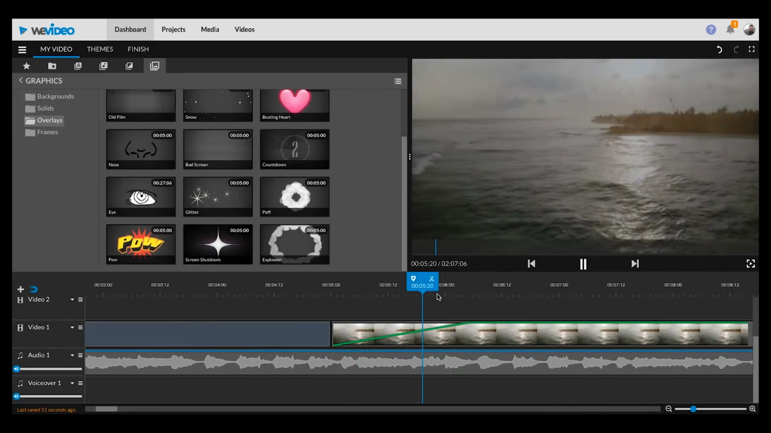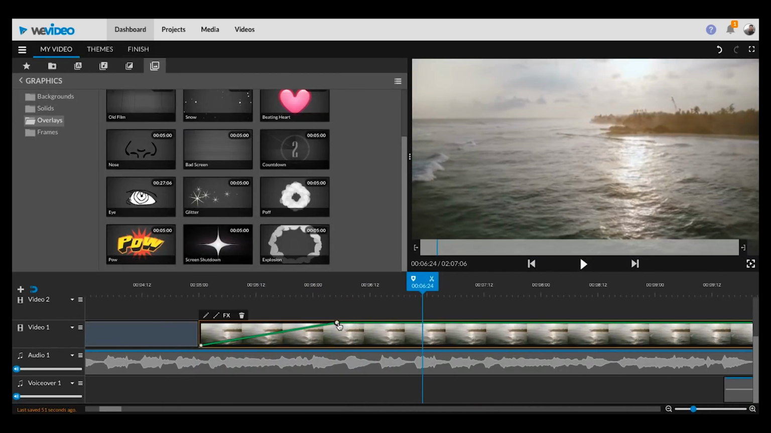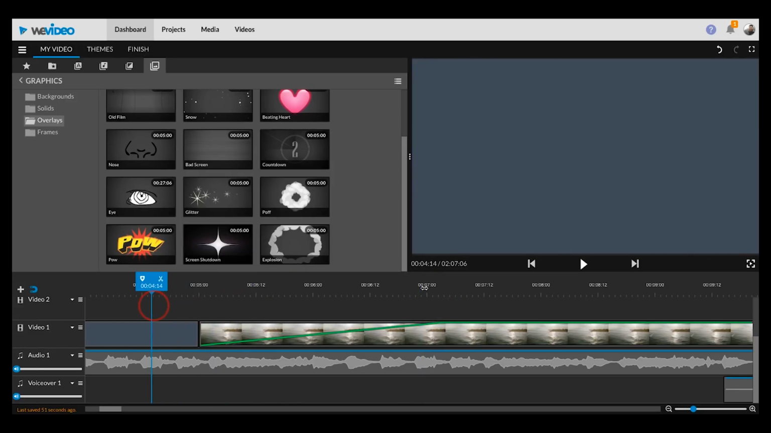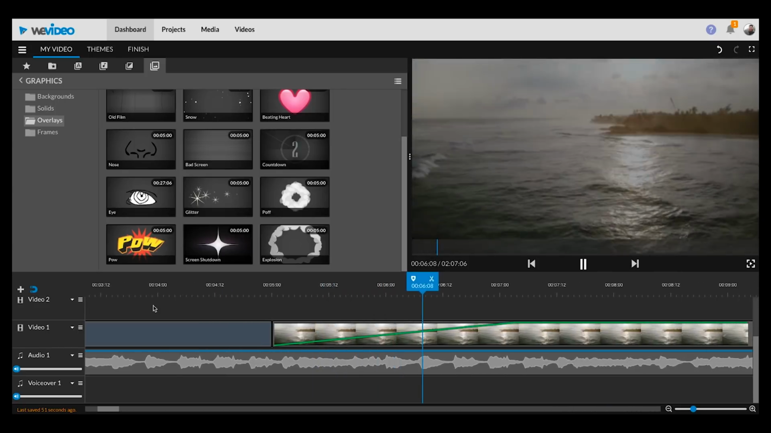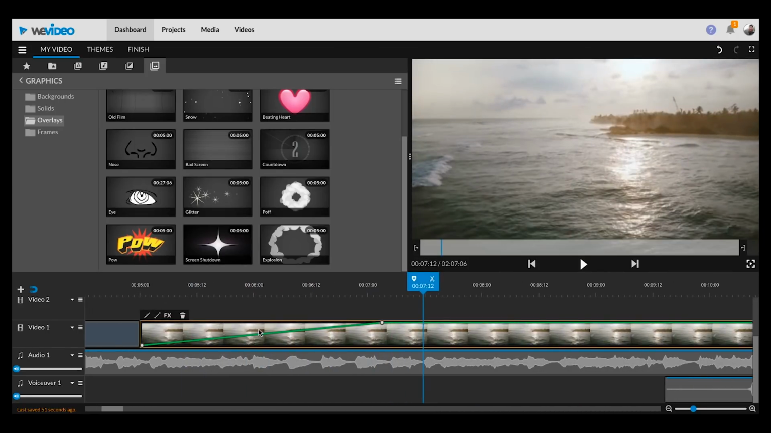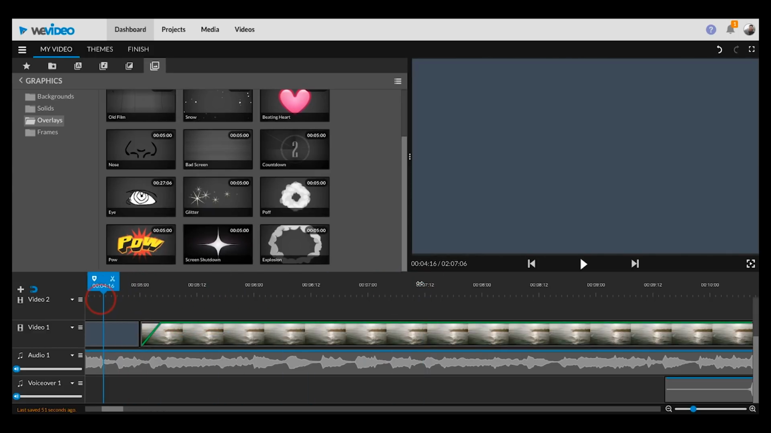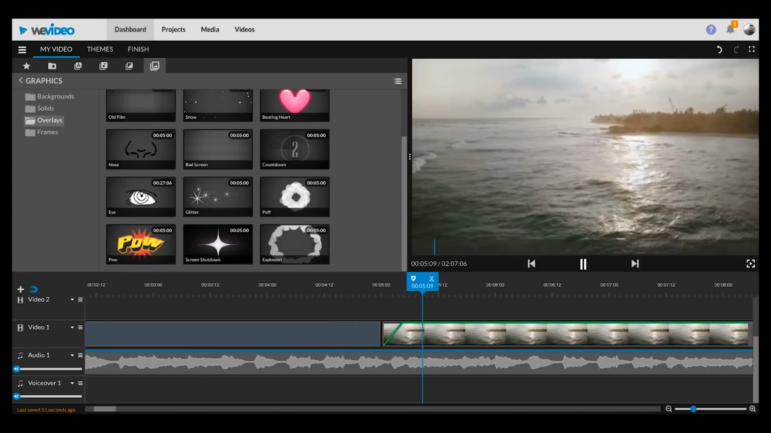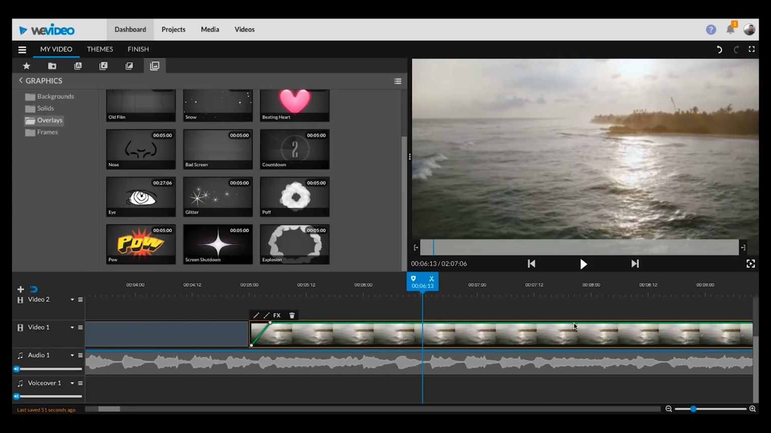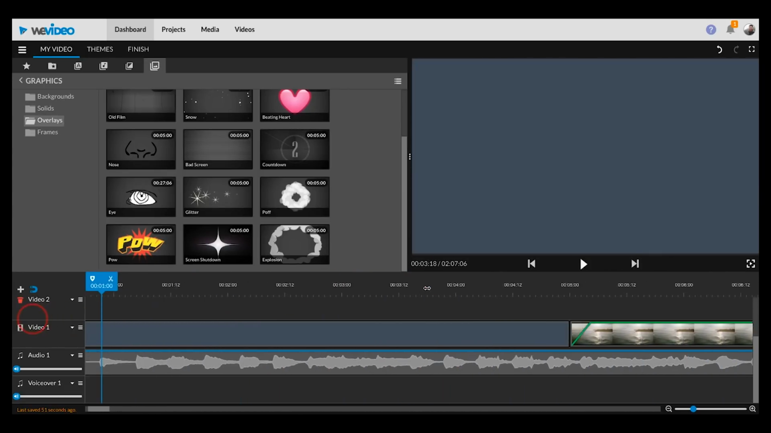And what that's going to do is give you kind of a slow fade in, something like that. And here's an even slower fade in. If you want something that is a little bit more of a quick fade in, you just make that line a little bit steeper. And that's going to be something that's hardly even noticeable. There it goes.